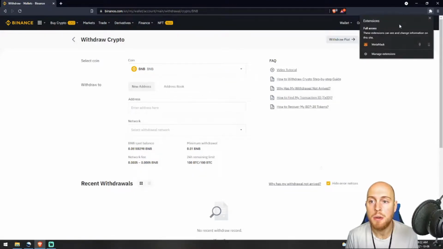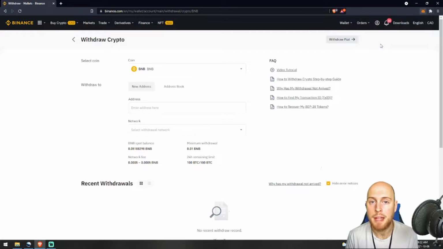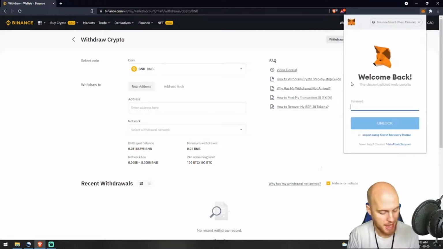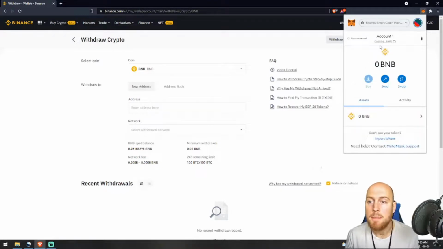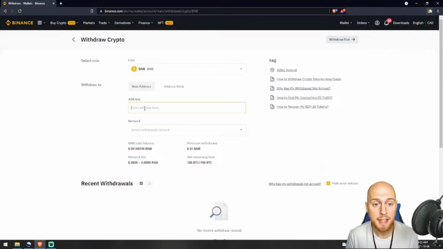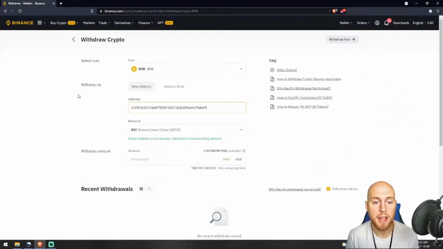So what I'm going to do is first go to my MetaMask account, which we just made, and I'm going to type in my password and log in here. And basically what you're going to want to do is copy this address up here to your clipboard. So you're going to copy this, and then you are going to paste it into the withdrawal address.